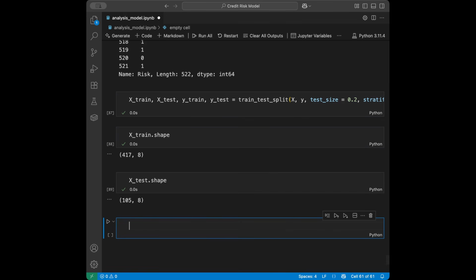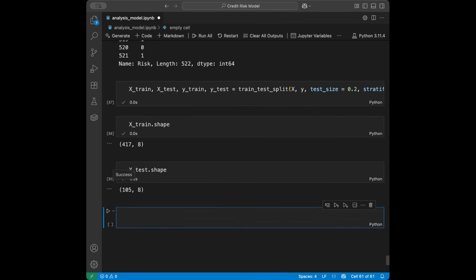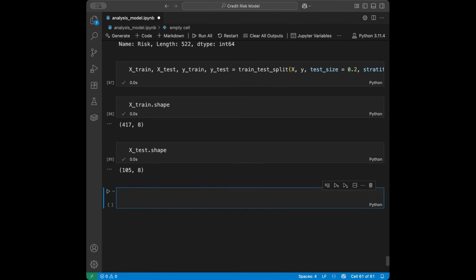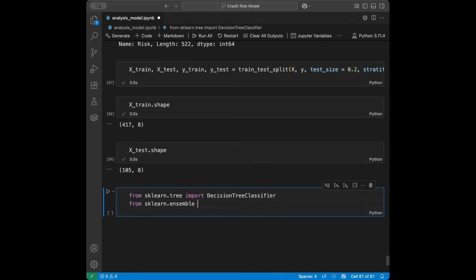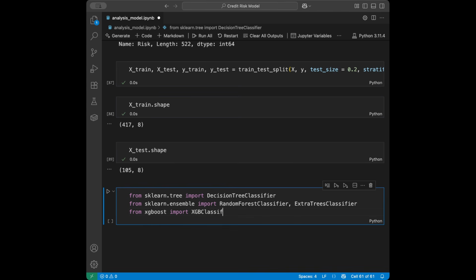105 by 8. Awesome. Let's import the models, and let's create a helper function to train, tune, and evaluate the models. For that, I'm going to be using tree-based models again. Firstly, let's say from scikit-learn.tree import DecisionTreeClassifier. And I'm going to say from scikit-learn.ensemble import RandomForestClassifier, and also ExtraTreesClassifier. And next up I will say from xgboost import XGBClassifier.